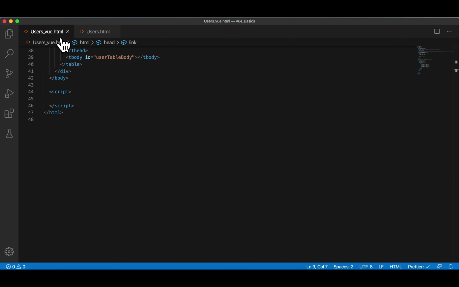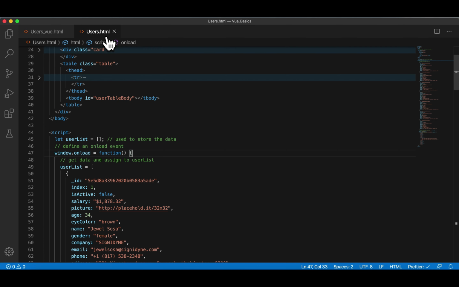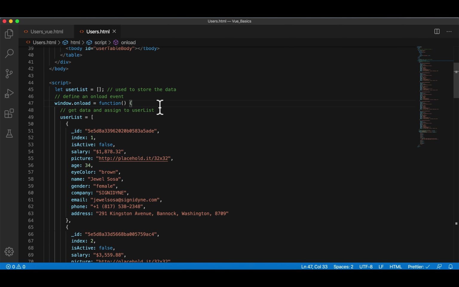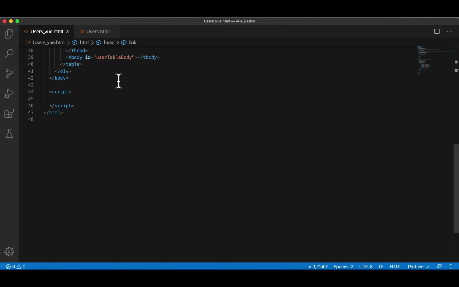I created a new file called users_view.html. In here, I'm going to provide the Vue solution to the problem. I copied the native JS code into users.html. So when you review this video, you can compare these 2 files to see there are 2 different approaches. One is using native JS and one is using Vue.js to solve the same problem. That is, show a table of 7 users.